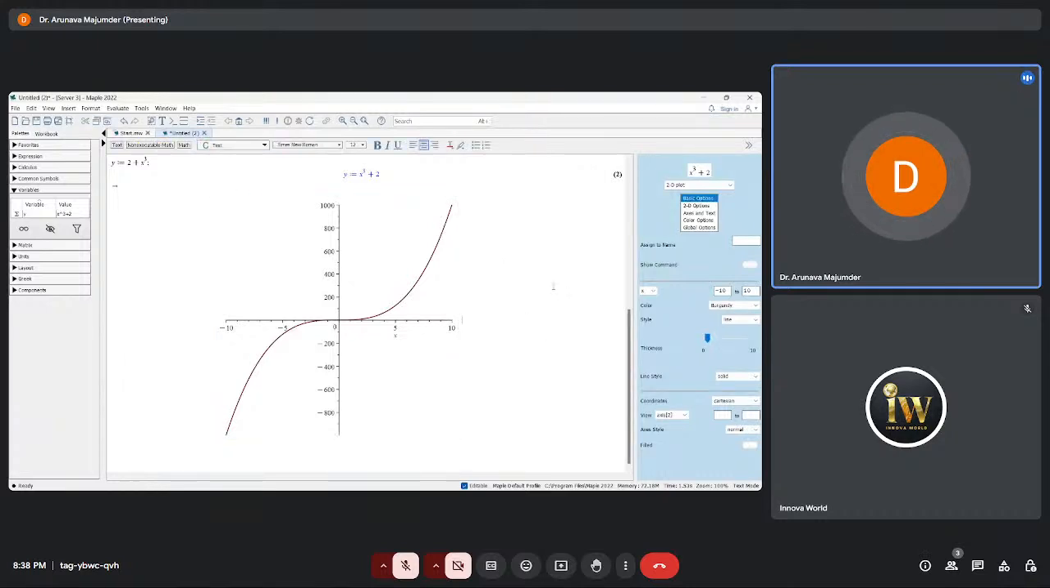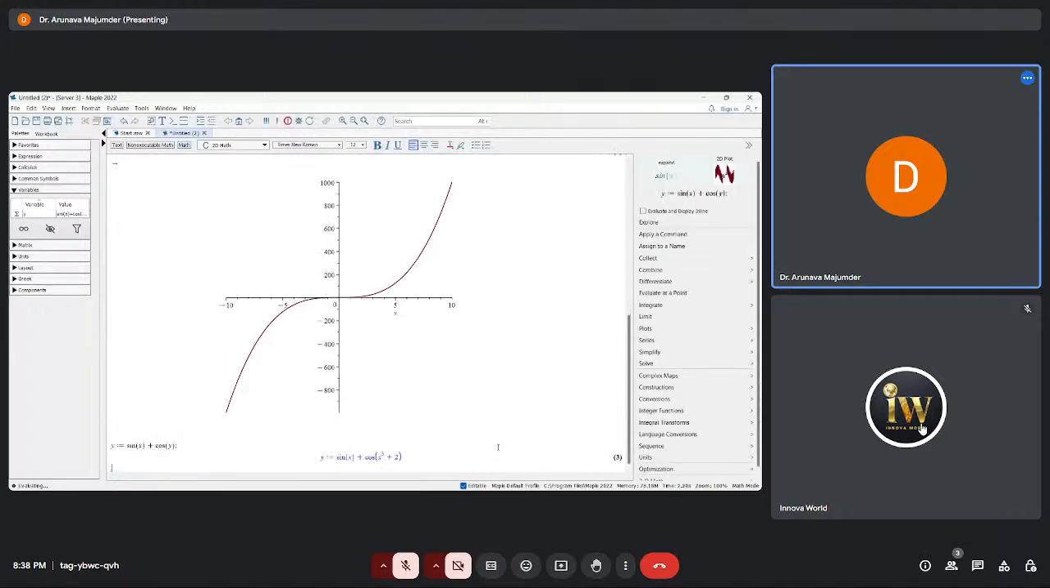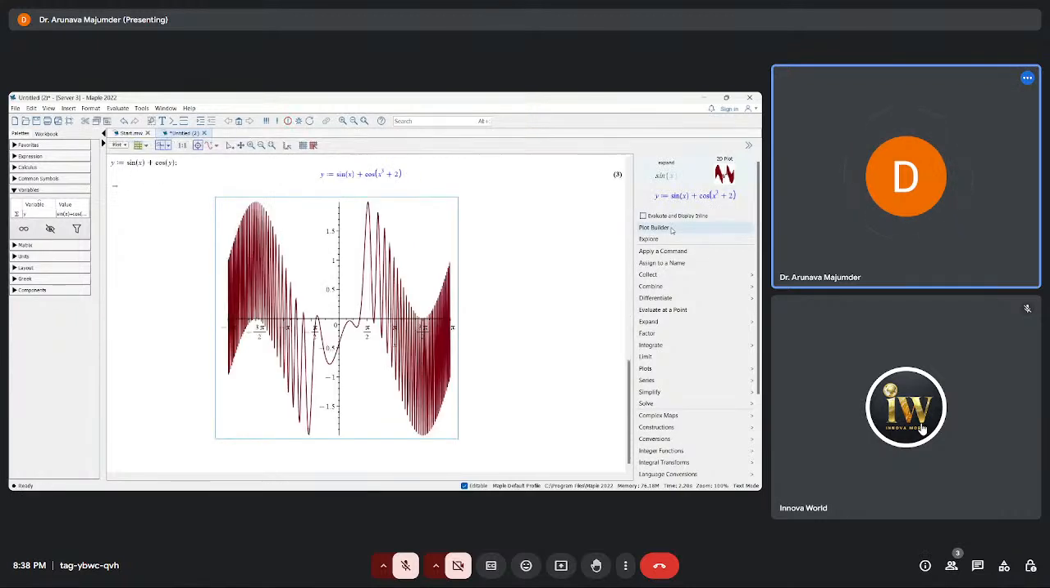Now let's go to a 3D plot. Let us suppose y is equal to, okay, let's go to the plot. You can see if I go to the plot builder here.